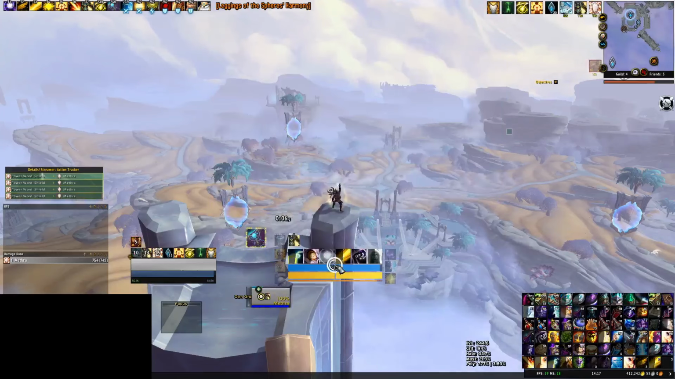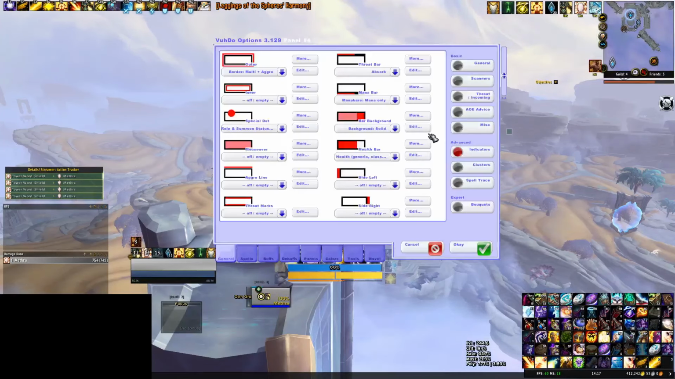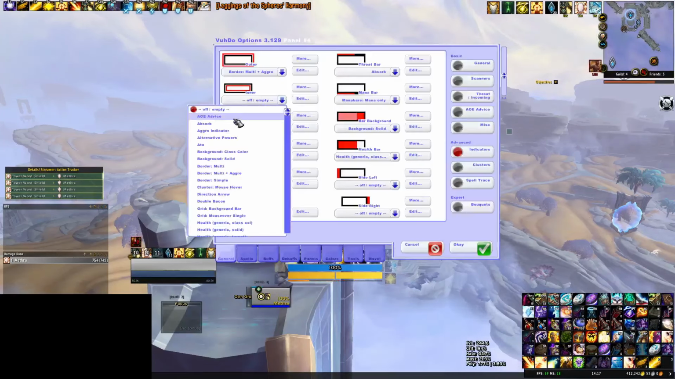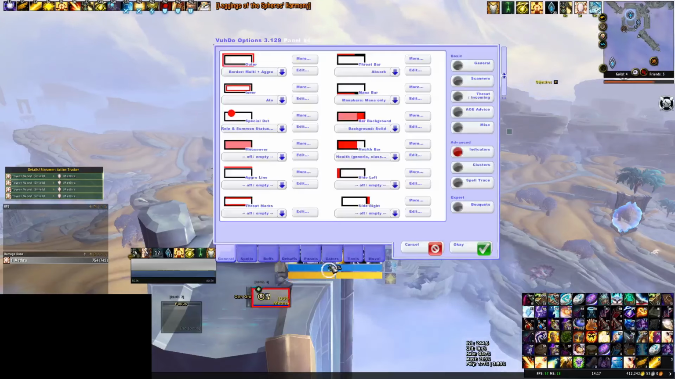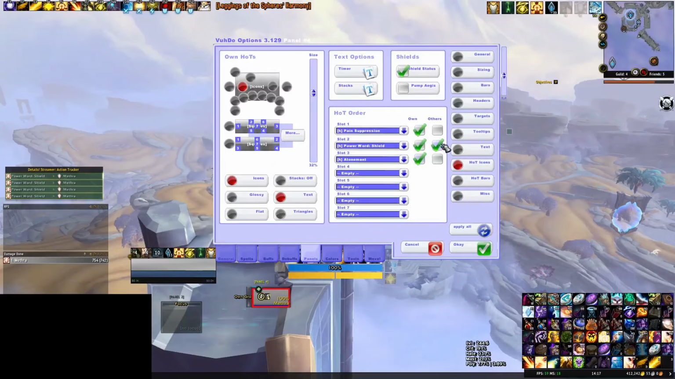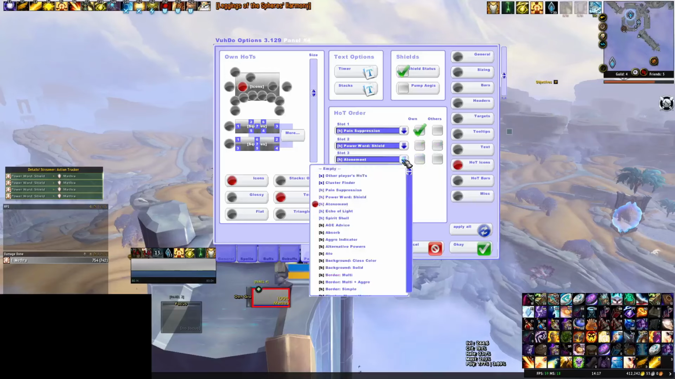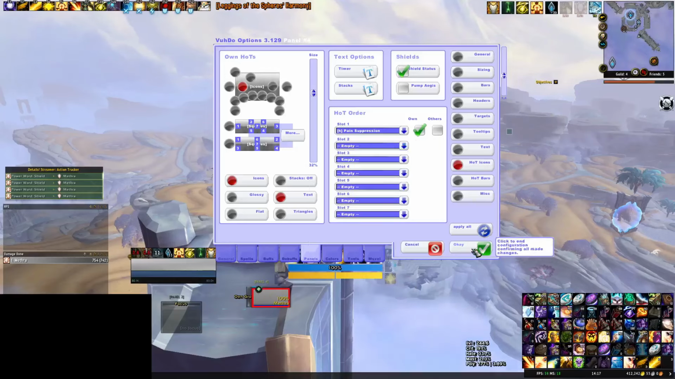Alright, so I think that's pretty... Oh, I didn't save. There you go. And I just remove those guys. You can even just empty them.